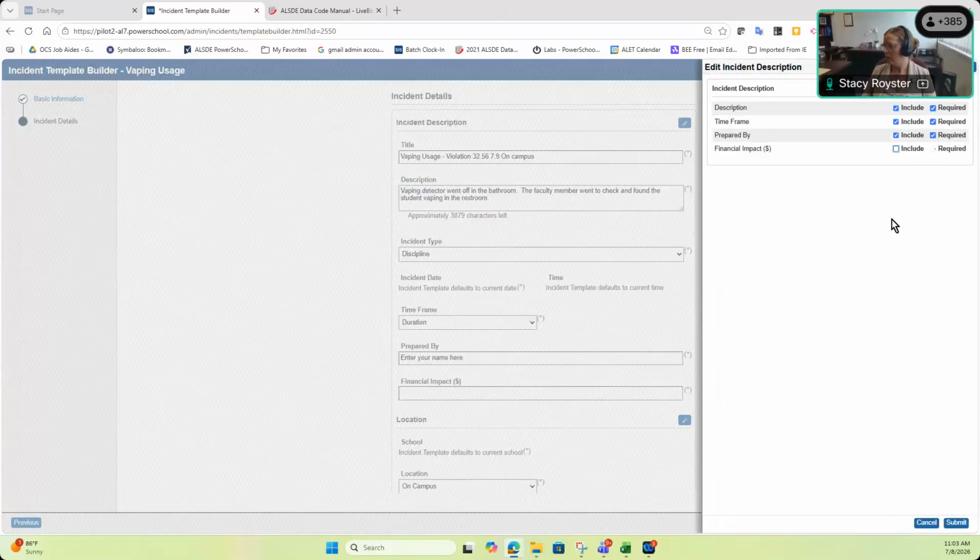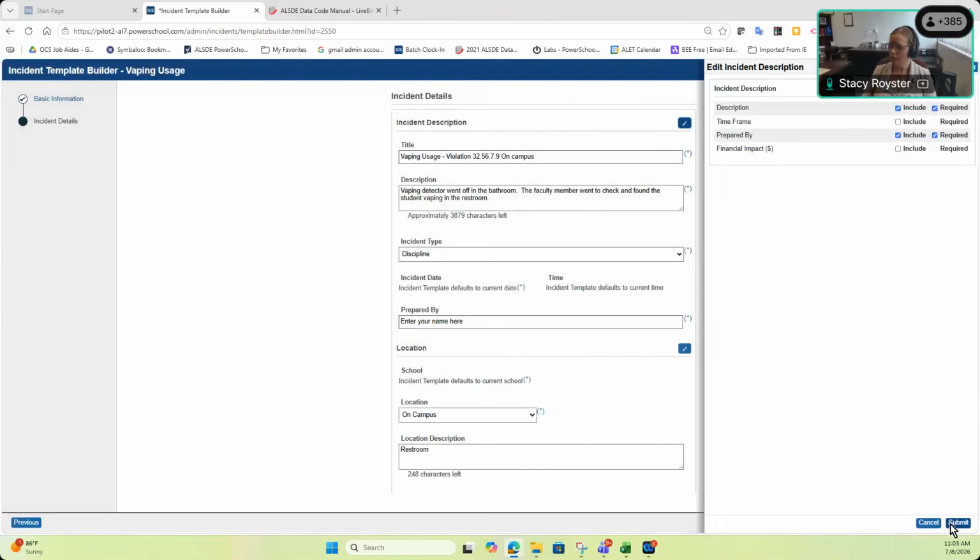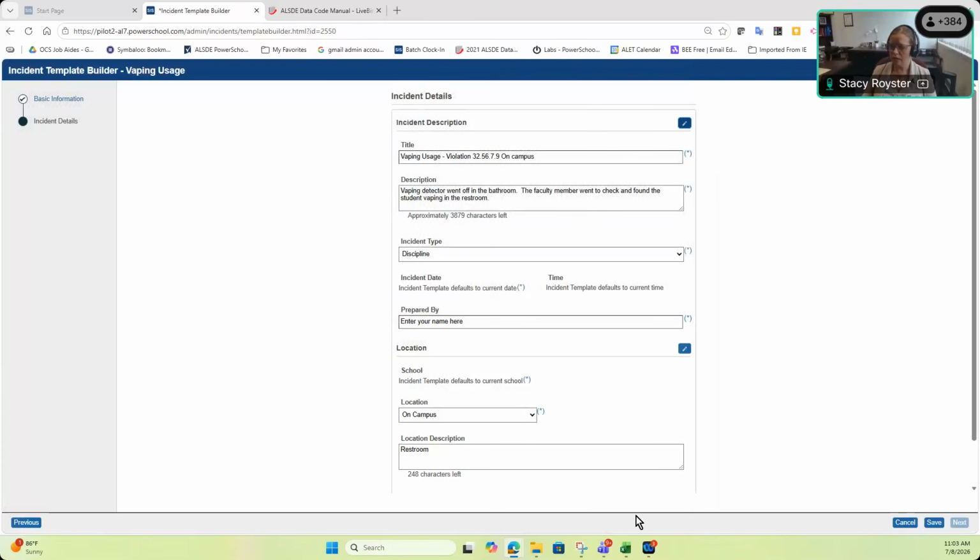If I don't want that to be there and to be used, I can absolutely not include it, not require it, and same thing with time frame. If you don't have durations set up and you don't use durations, then I can just choose to not include it at all. But if I want to make sure that the description is always entered, that nobody skips that box, then I can choose to make it required. Same thing with prepared by. If that is a field that I need to make sure everybody enters, I can check it and I can make sure that it's required and hit submit. So you can make this as little or as much as you want to.